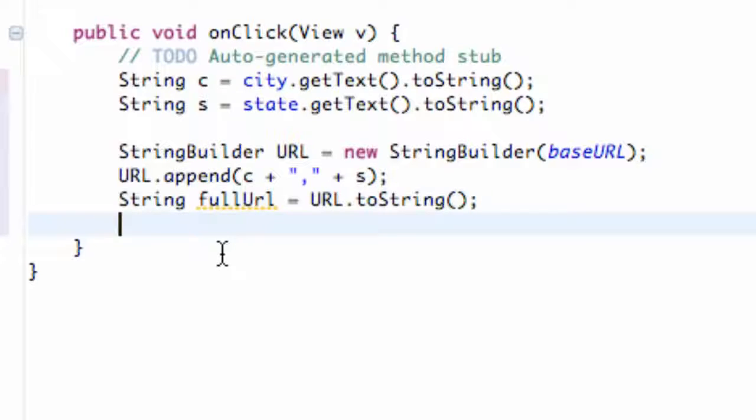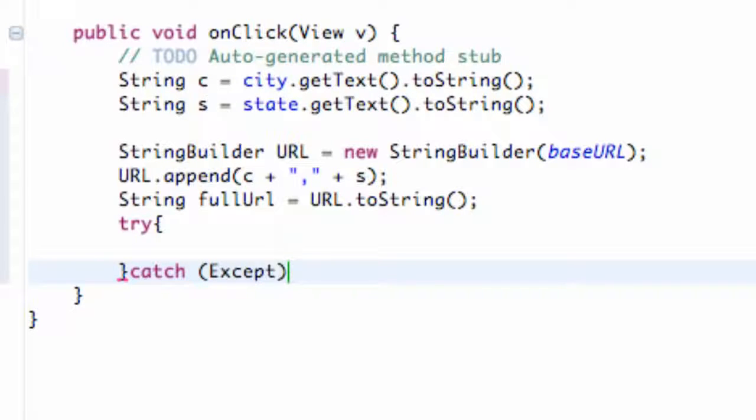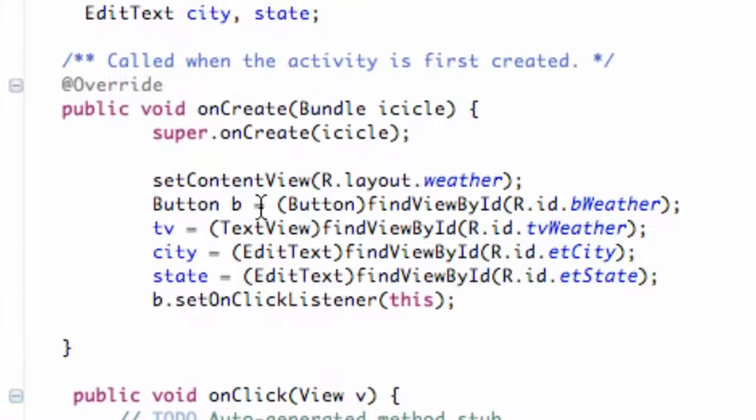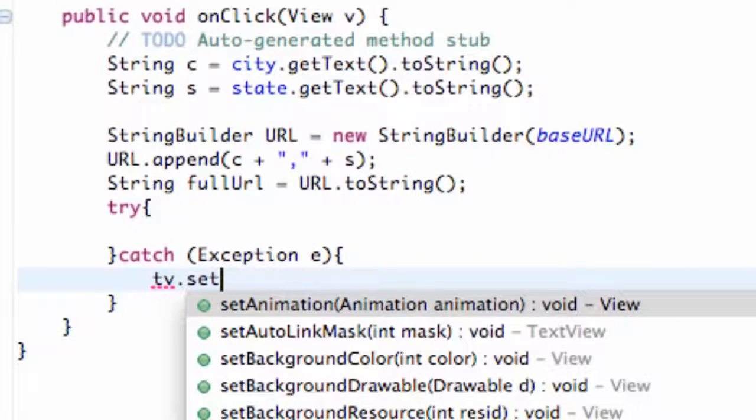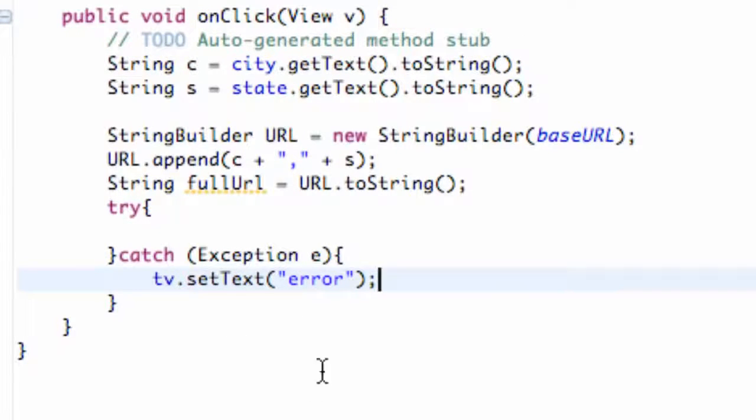And now what we're going to do is we're going to set up a website within a try bracket, and we're also going to do all our parsing within this try bracket because things sometimes tend to go awry. We're going to just surround it with a try, and if things don't work out, we're just going to say catch, again exception, just a standard exception, call it E. We have this text view which is supposed to display our weather, but if this exception happens, we're just going to say text view set text to error. So there we go. Now if things don't work out, we have a backup plan. You always need to have a backup plan.